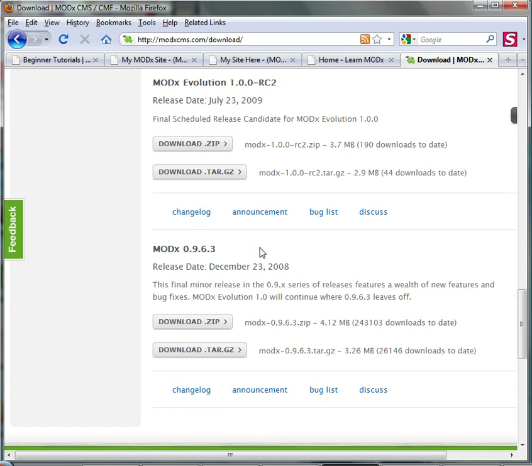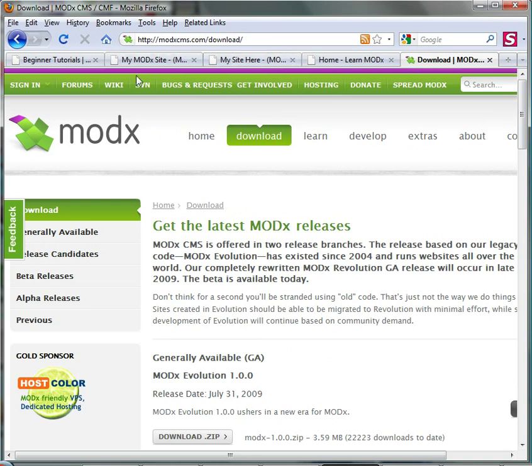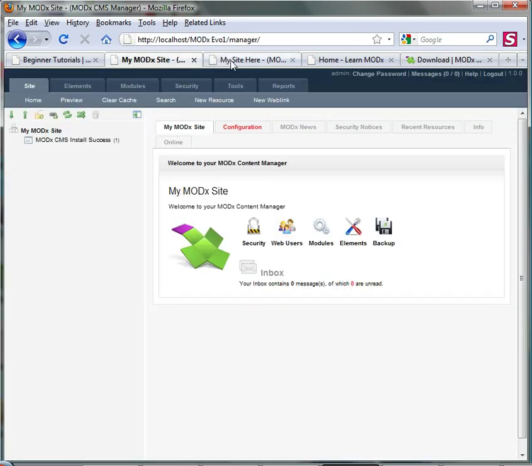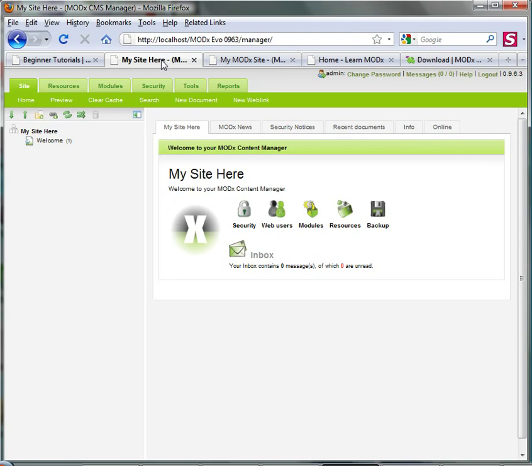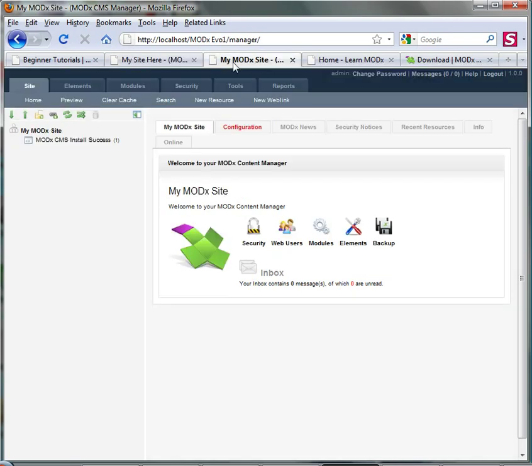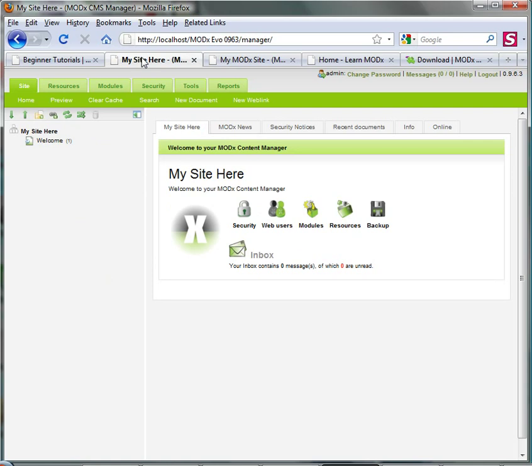Now, I have two installs on my localhost. Let me just shift this a little to this side. One is built on 963, which is what I wrote the tutorials on, and this is what you would expect to see if you installed 963. On the other hand, this is the manager backend for 100. I'm going to look at a few things here that might throw you off if you're working through the tutorials, and do a little comparison.